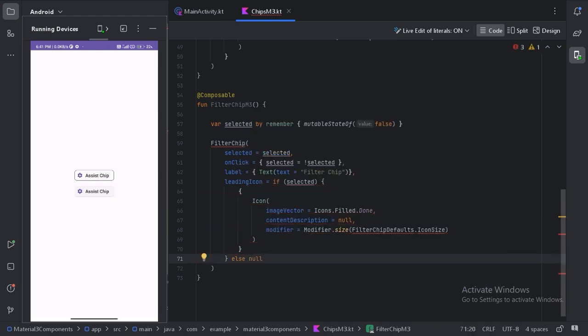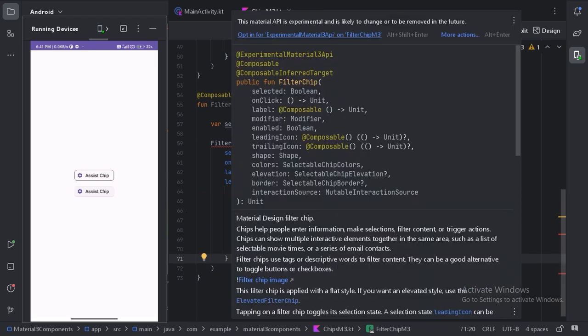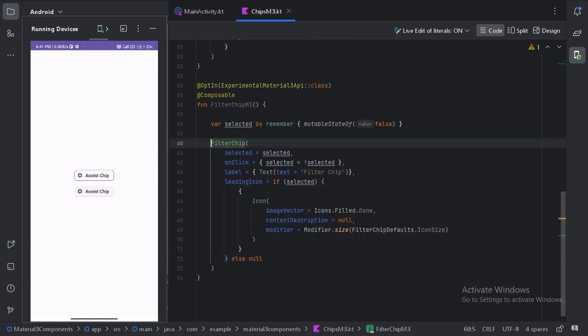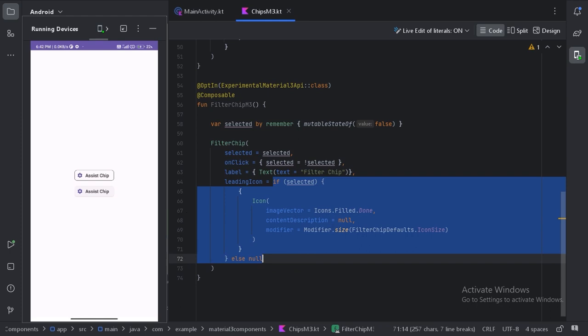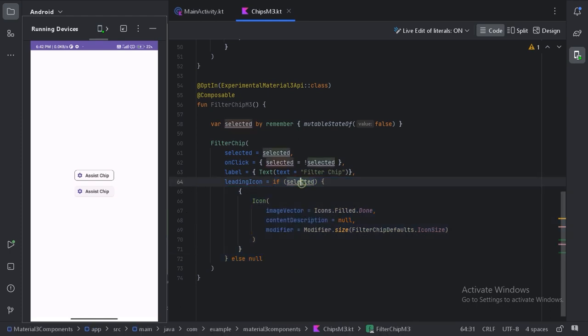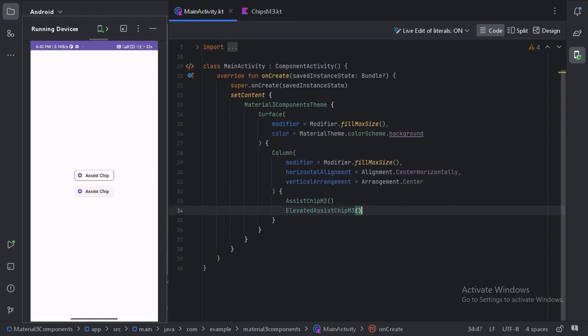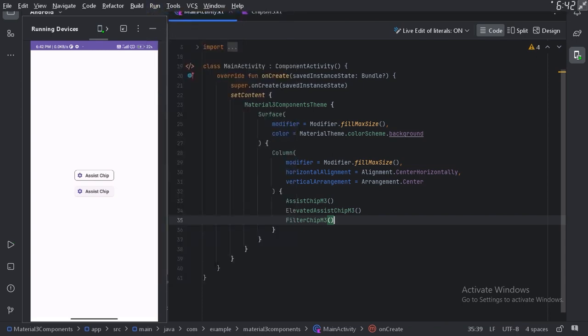So here again this is giving an error, so let's add this Material 3 annotation. And here I have used this filter chip as a label, and for this leading icon I have used this if-else condition. So if this selected value is true, then I will provide this done icon, otherwise it will be a null value. So let's use this filter chip after our elevated assist chip. Now let's run our app again.